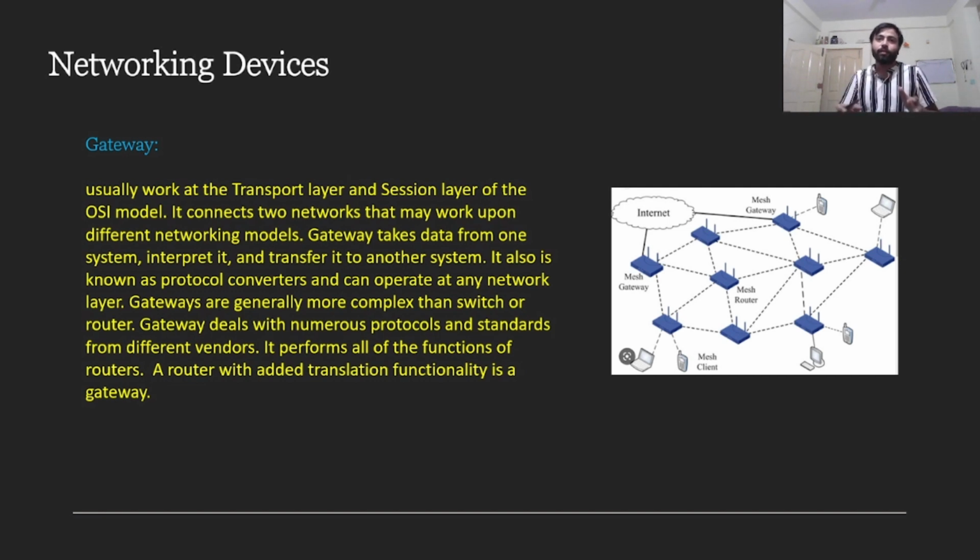So these are all the frequent networking devices which we utilize in networking. I hope you understand a little bit about these devices. We will discuss switching and routers a lot more in detail in my upcoming videos.